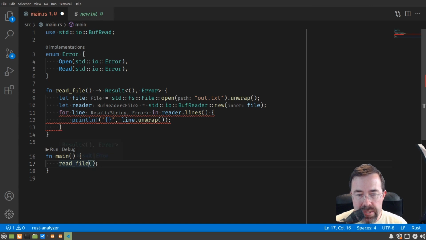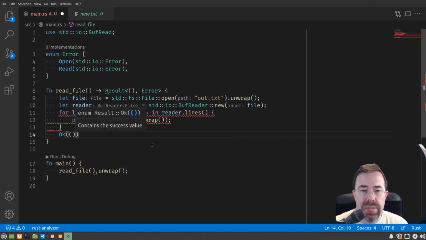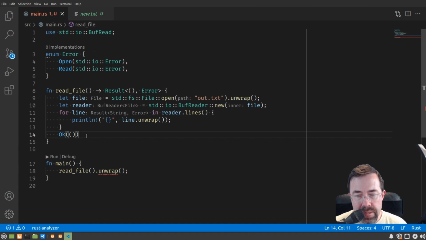So in this case, let's do an unwrap down here. And one thing we have to add to our function here is when it gets to the end and there hasn't been an error, we have to actually return the success value. So in this case, it's okay with an empty value inside. This looks a little strange, but that's saying that the function was successful, but there was nothing to return. Okay, fix that dot down there.